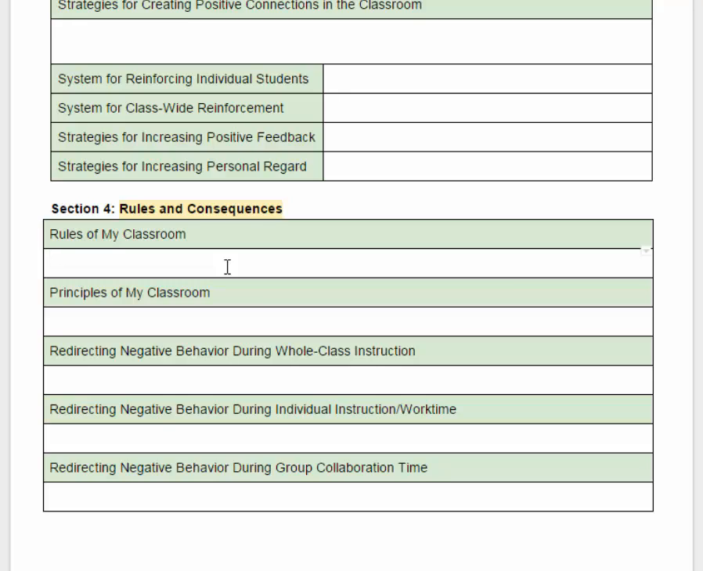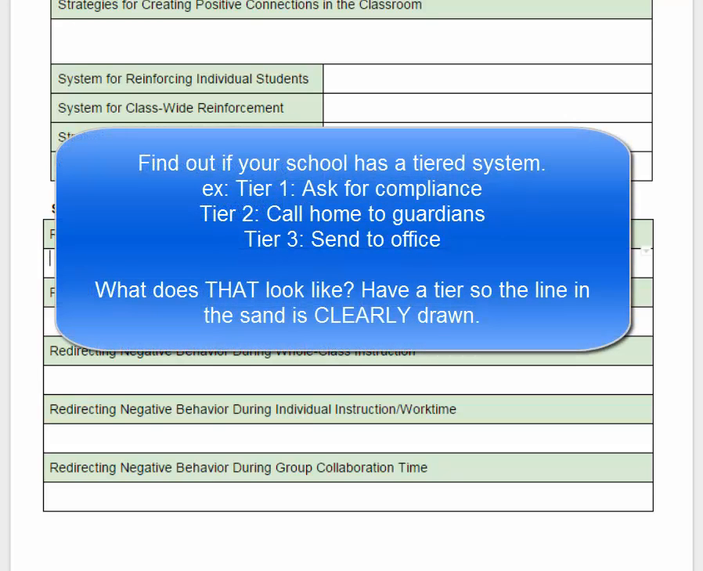You're going to have students do things that catch you off guard. So how will you redirect negative behavior when a student blurts something out to the whole class or tries to divert attention off you and onto them? What will you do? So that's whole class instruction. Individual work time, what will you do if a student is just not working? They're refusing to work.